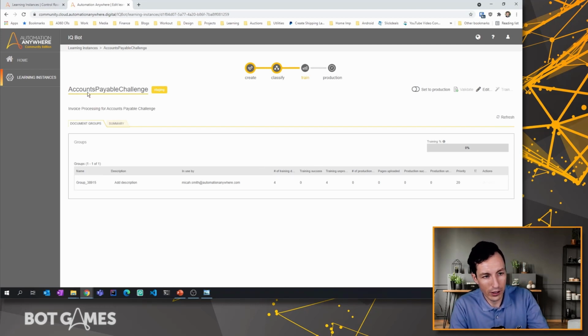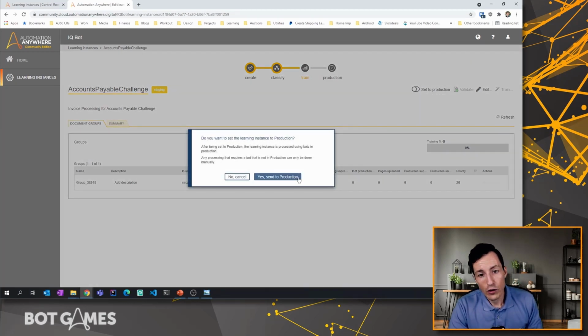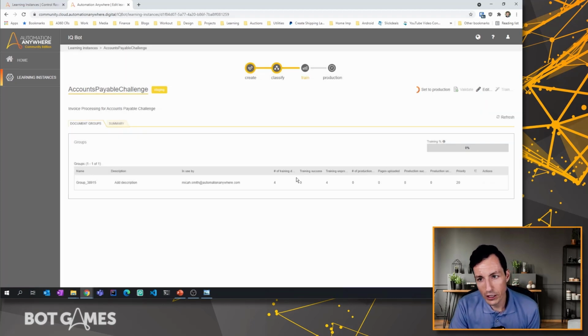learning instance. And our learning instance is called Accounts Payable Challenge. That's what we called it before. And it has one group within it, and that one group was auto-named to group underscore 38915. From here, if I needed to go back and edit this, I could. I'm going to click this set to production, and it's going to say, hey, when you send this to production, it's going to start to be able to process real live documents, and you'll be able to select it from the bot building side, right? So when we're actually configuring a bot and we're on that automation tab and setting that up, this will now show up as a valid learning instance that we can select from. So I'm going to hit yes, send to production.